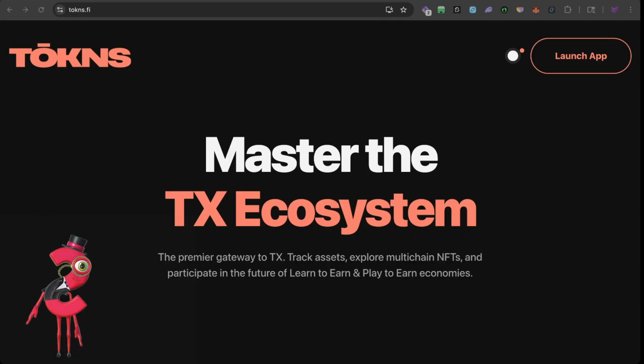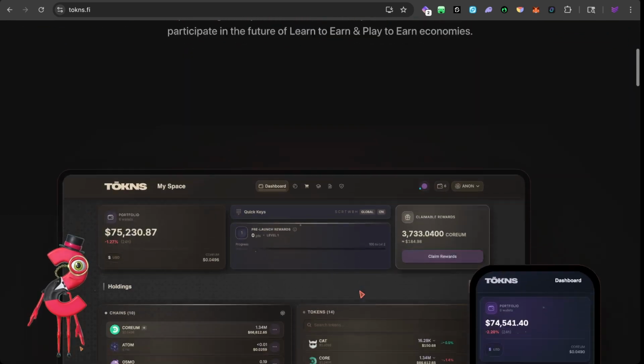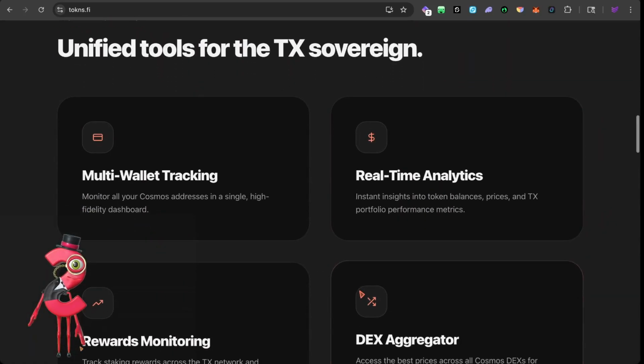Okay, I'm here to talk about the tokens.fi website. As you can see here, tokens used to be part of the Corium ecosystem, but Corium rebranded it to TX here. So we'll go through a couple of simple things that I like.